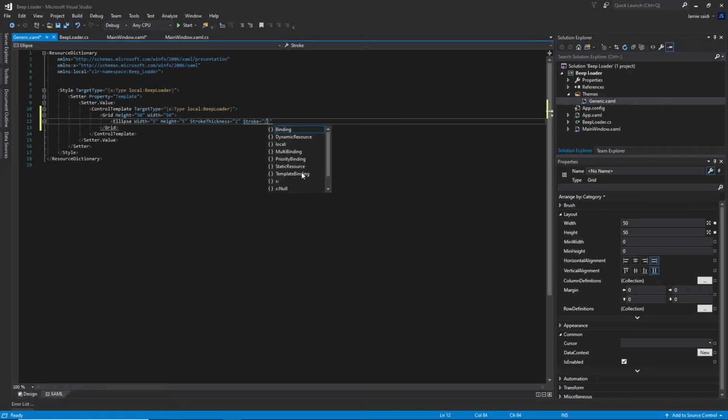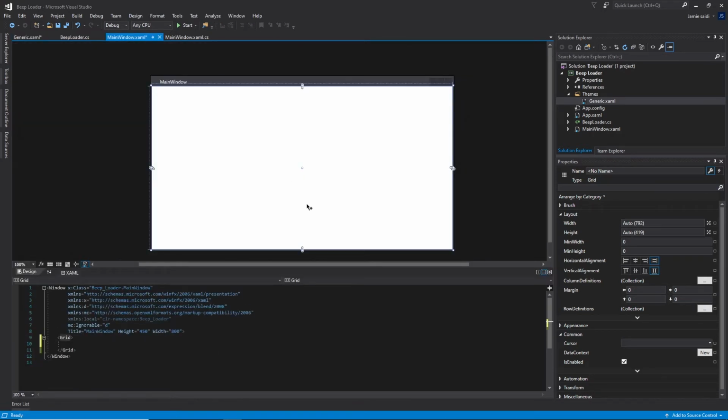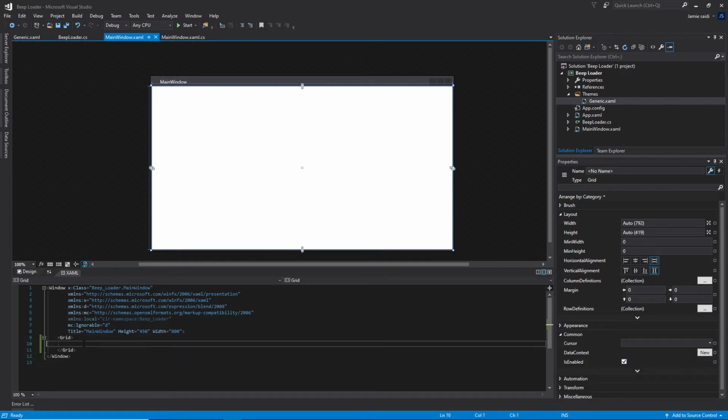another value. So using the template binding, I'll bind it to the border brush. So for me to set this stroke, I'll need to set the border brush, then it will bind it to the stroke. So I'll go back to my main window and I'll add in the control. Now before I can do that, I need to build the solution. Great, the solution was built. Now I'll just go ahead and add in.